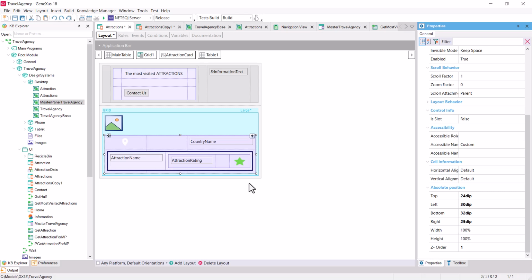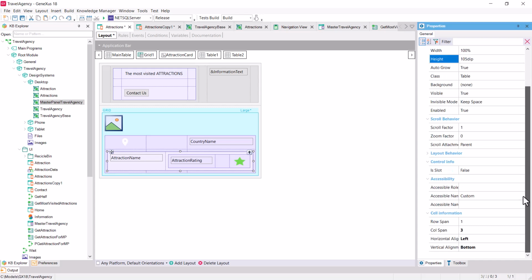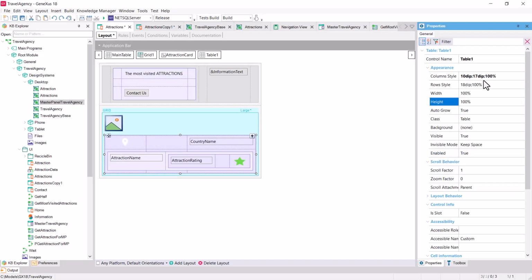But in addition, this table has a fixed height and is aligned vertically down, so it'll always be on the bottom edge. And therefore, the space left to complete 100% of the height of the row where the table is located is the one that'll cause the difference of 300 dips between one case and the other.